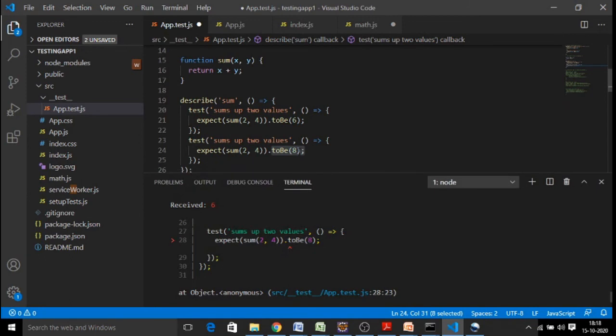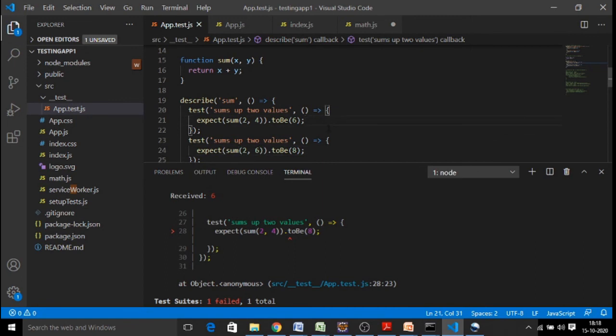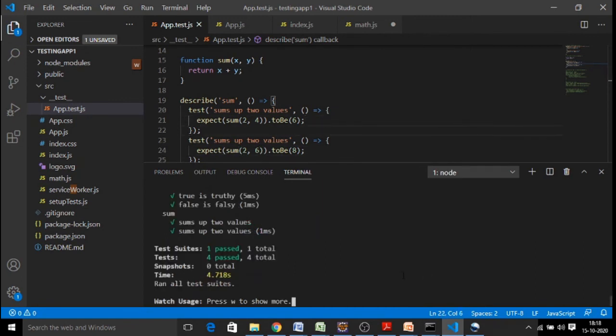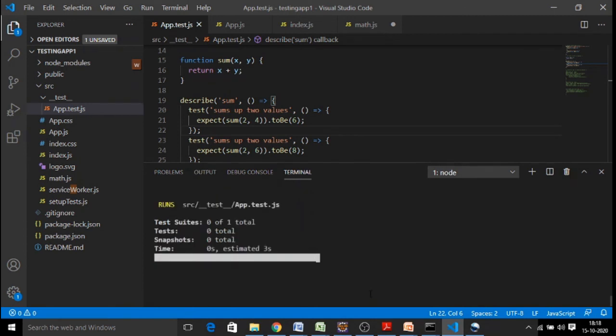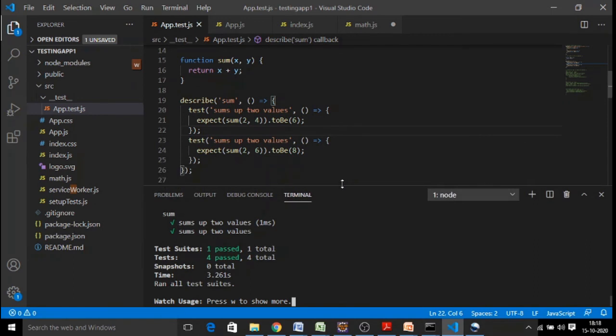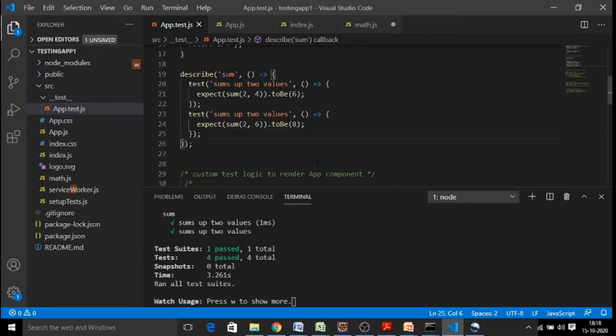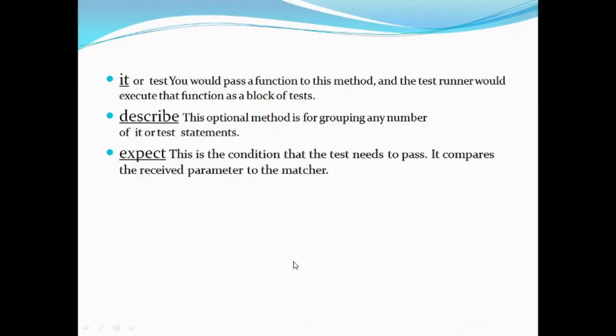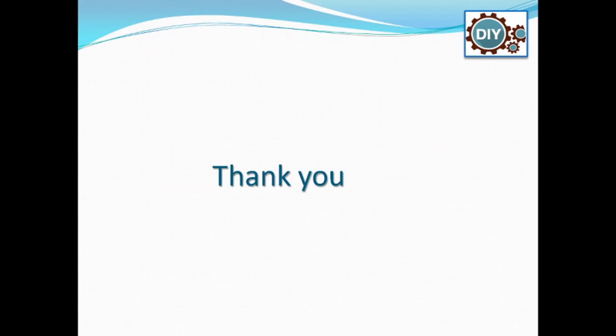Let us say I make this also 6, or else here I will do the changes: 2, 6 I am making. Save it, and come here and press enter. Now let us check that all 4 test cases are passed. So that is how you can match your inputs and the expected values by writing the test cases. That's all about testing of React applications. Okay, thank you.